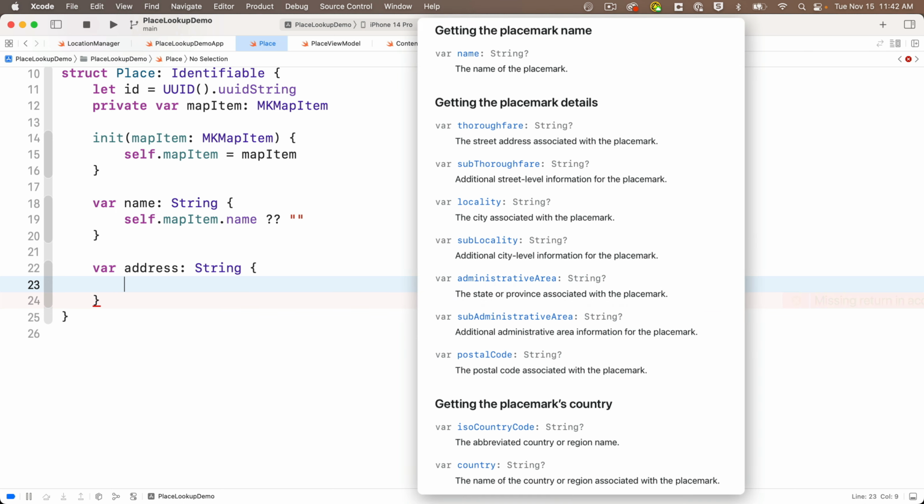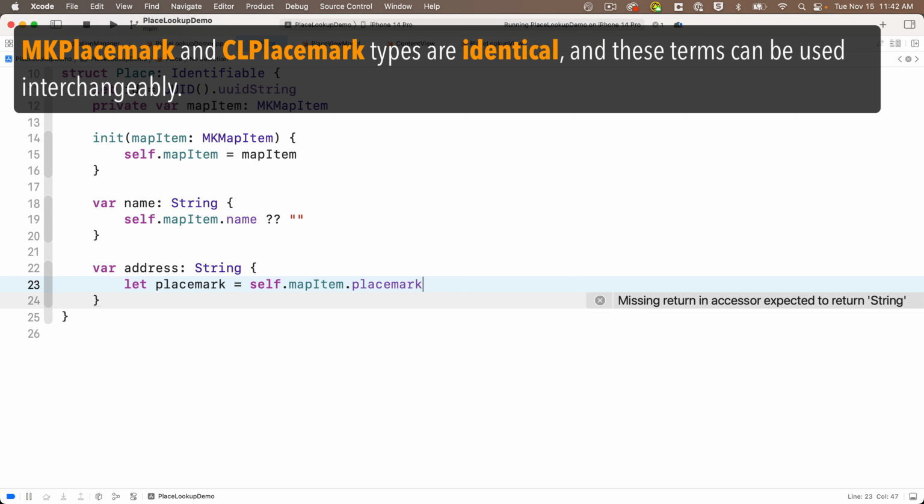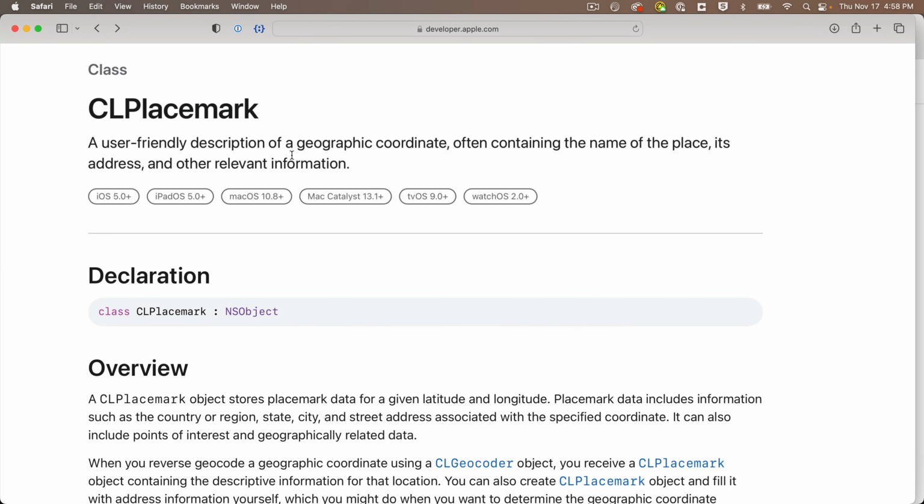That means it's a MapKit placemark, but this type is actually identical to another thing you'll hear called a placemark. That's a CLPlacemark, for Core Location placemark. CLPlacemarks and MKPlacemarks are the exact same thing. You can use those terms interchangeably. But if you want to find out more about placemarks, you can look up Apple's documentation on CLPlacemarks online.